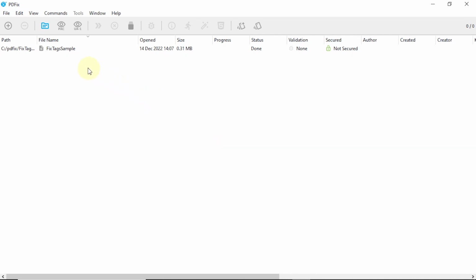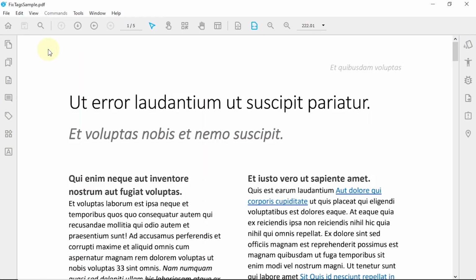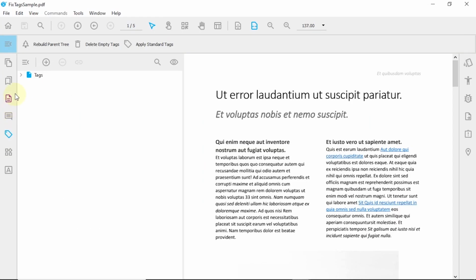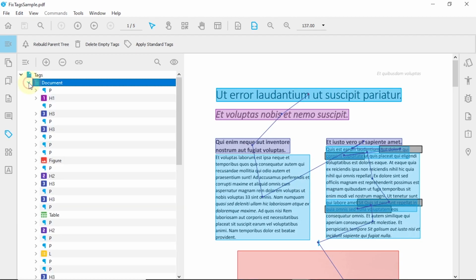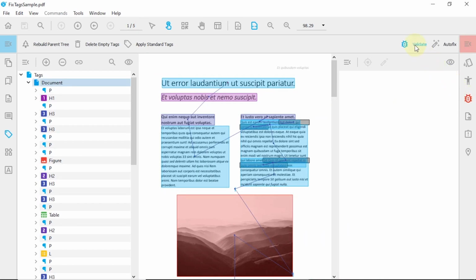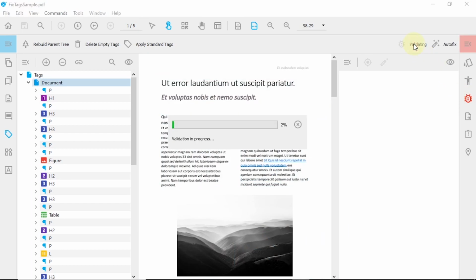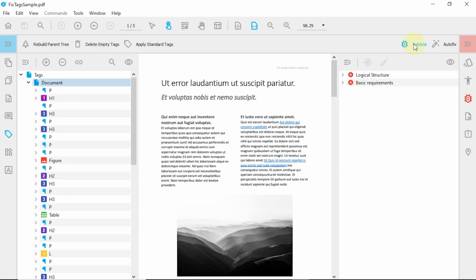First, load PDFix and open your document. Locate the Tags panel and examine the current tags of your document. Next, make sure that the Object tool is selected since we will be working with manual tagging. Finally, open the Validation panel and run the validation process. Validation errors can reveal which tags are misplaced or missing and guide you in properly tagging your document.